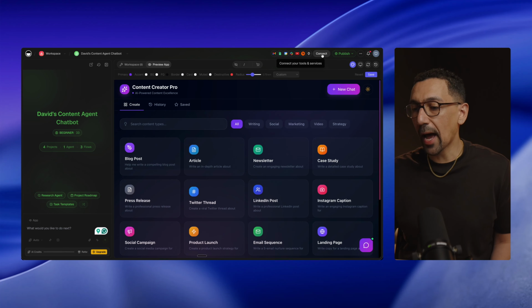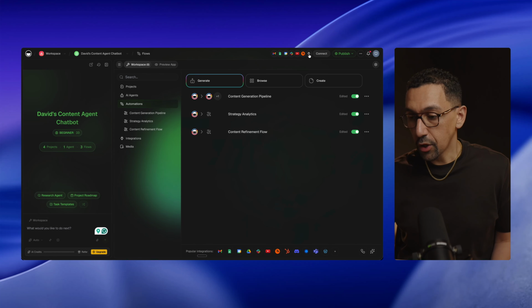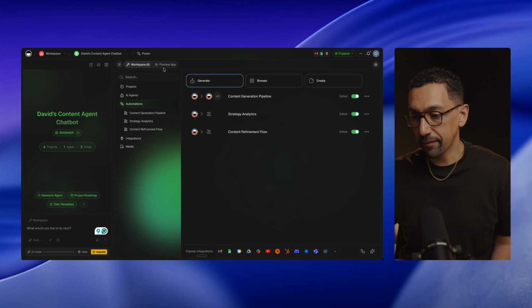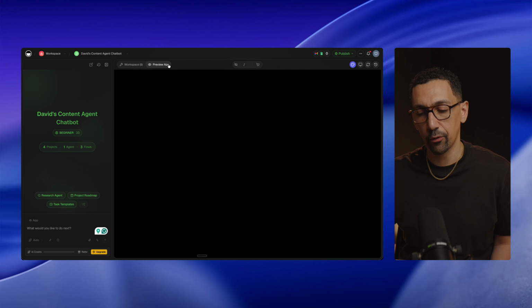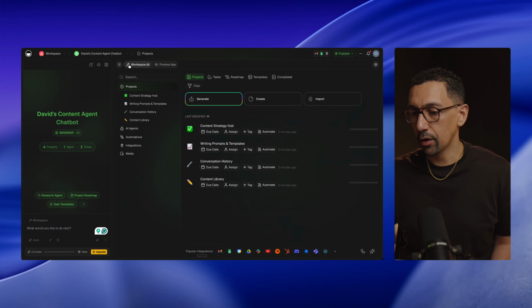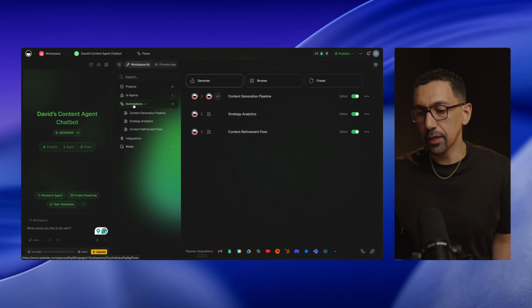Up here, you have all your connected tools. So if I click into this, it's going to take me into my workspace settings here. And if I need to go back to preview my app, I could just click right here. Boom, you can see that right there. I'll go back to this workspace, and then we're going to take a look at automations.